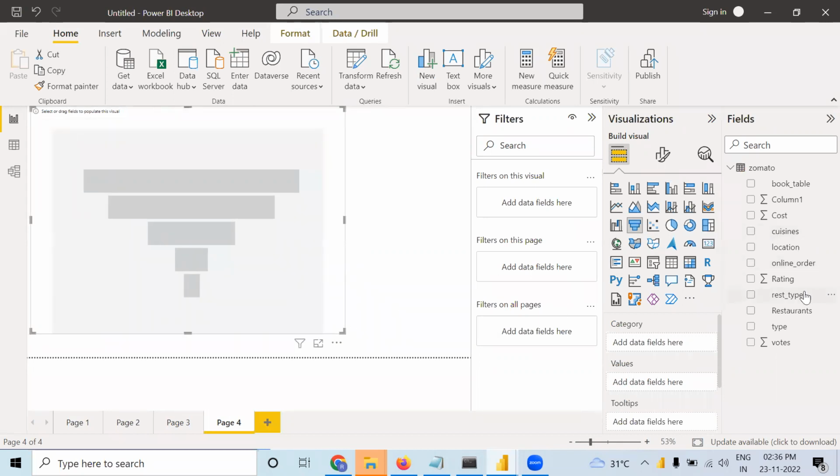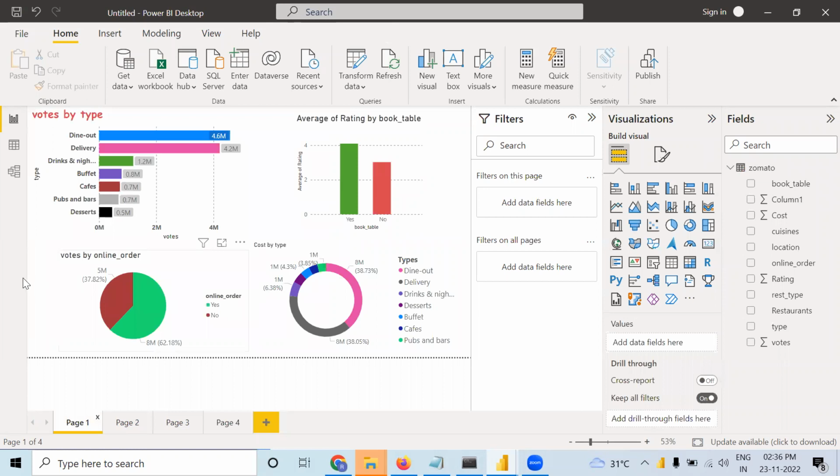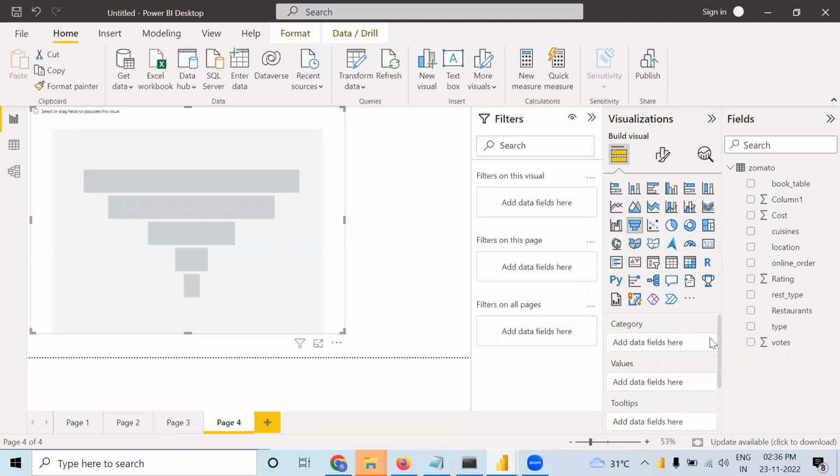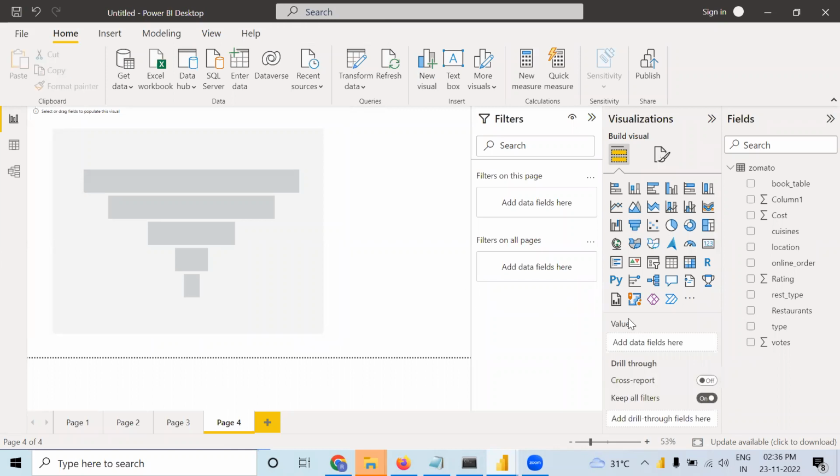Okay, so here I am doing, whatever things we have discovered, cost by type and votes by type. Let us take ratings by type. Now I will select this, then only category and value, whatever variables are possible, will come. When I'm clicking outside, you can see only the changed values are there.